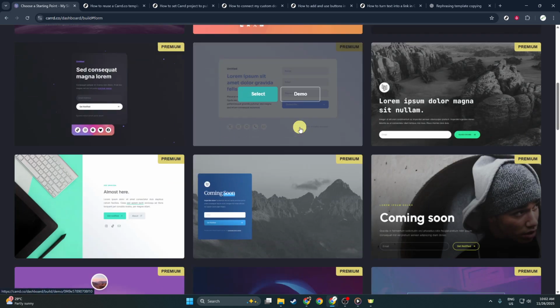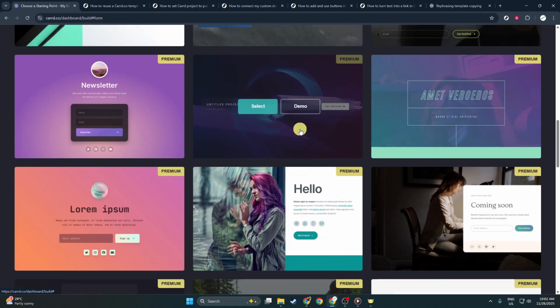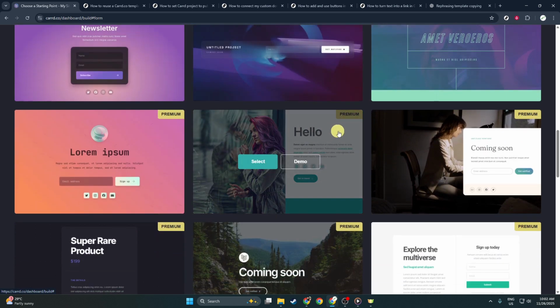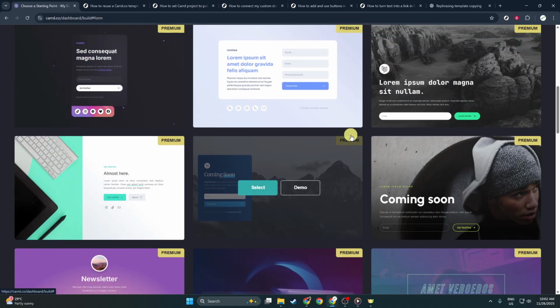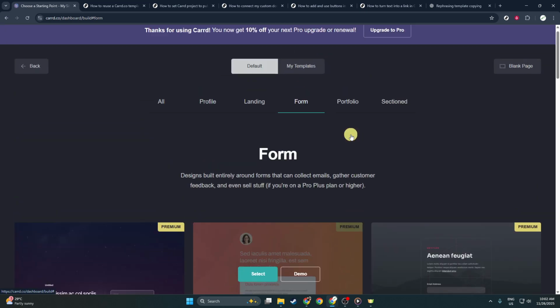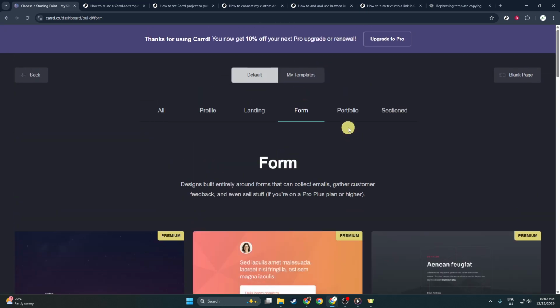Here, every layout centers around a form. Use these when your priority is collecting emails, feedback, or inquiries. Some templates can even handle payments if you're on a higher tier plan, but even on basic plans, they're great for growing a list or gathering responses.